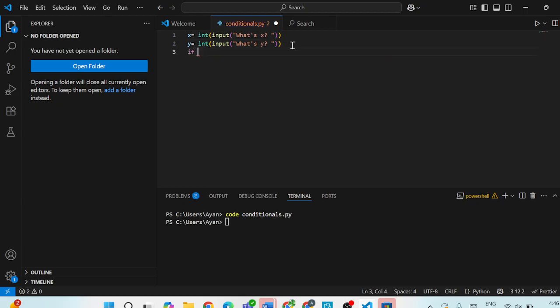Now if x is in fact greater than y, then we want, so this is the if statement. Now what is the if statement? It's pretty self-explanatory. It checks if something particular is happening, and it will run the code that we put below it. So here I'm going to be asking if x is in fact greater than y. We're not going to check equal to for now.